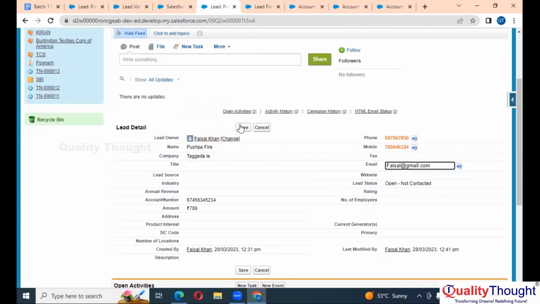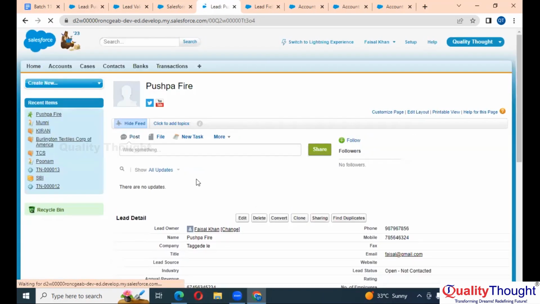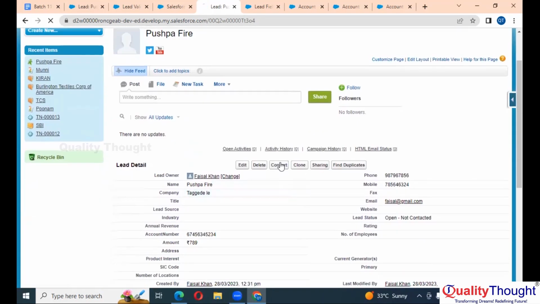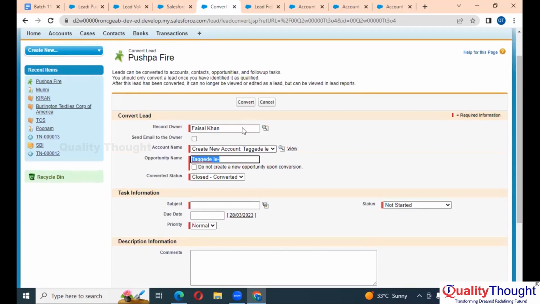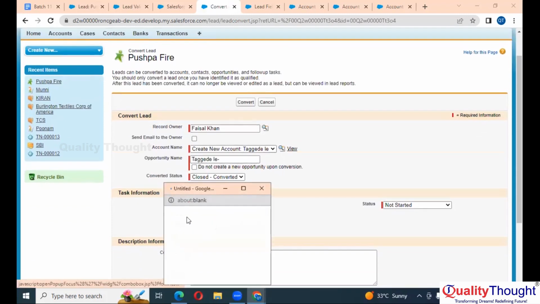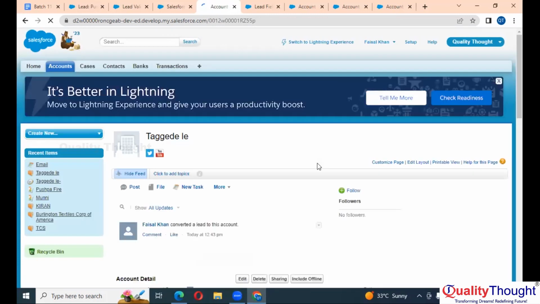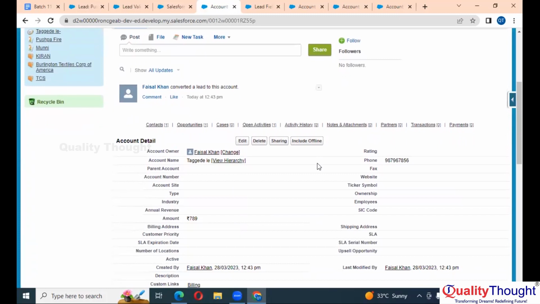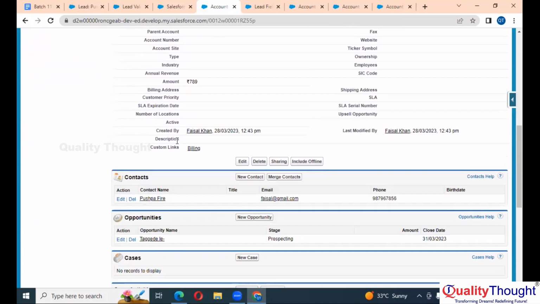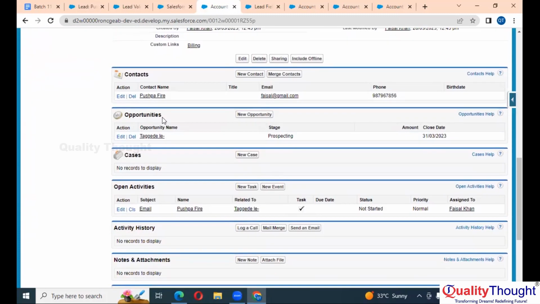Right. Now let me have it. Save. Convert. Pass a subject, say email or anything. Just convert it. Let's see. Yes. Now, if you see, it is converted into account, contact, and opportunity.